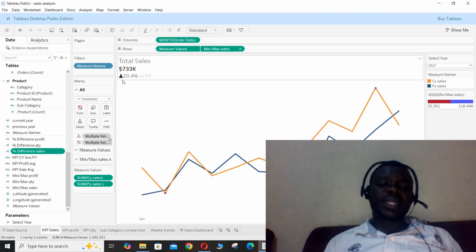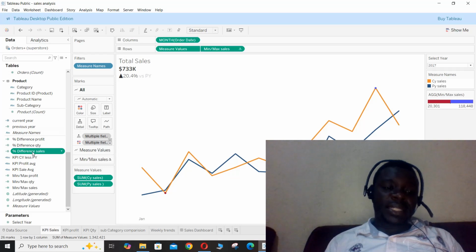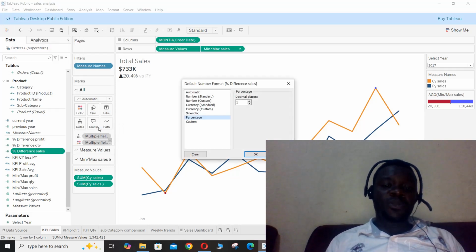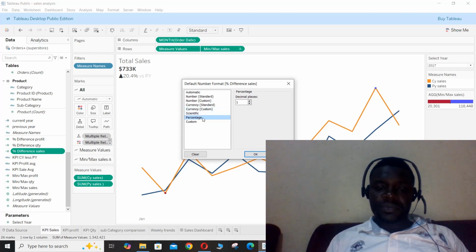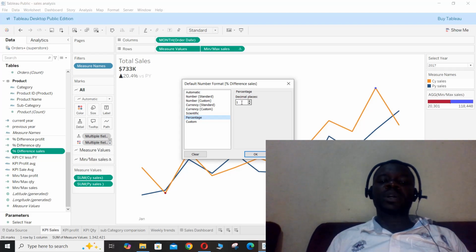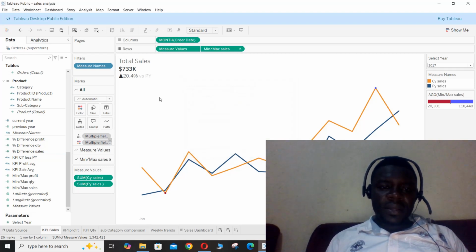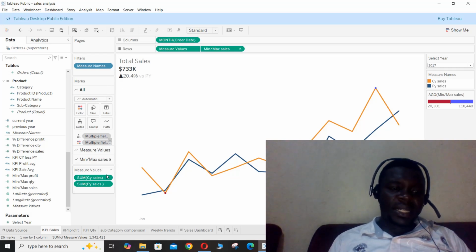When you look here, you will see an arrow which is going up and you will see a percentage. Now the question is, how did they come up with this? How I came up with this was, you right click, then you come to default properties, you come to number format. Now when you come to number format, you will change it into percentage. Then you give it 1 decimal point. If you give it 2, you will see, if you click OK, you will see that you have. So that's how I came up with it.